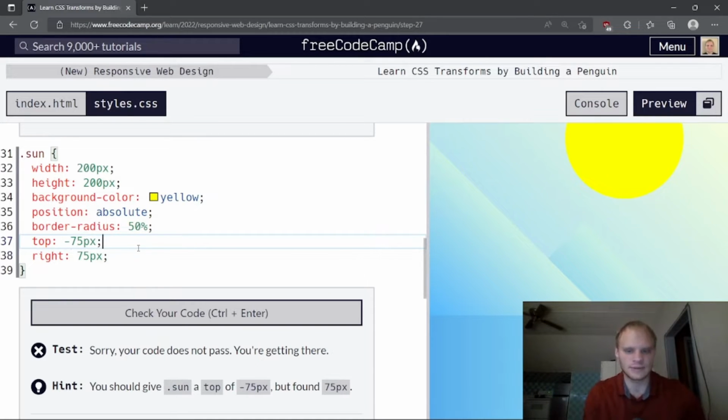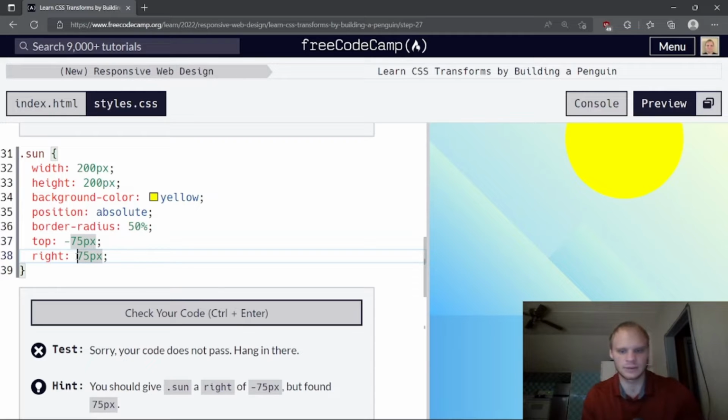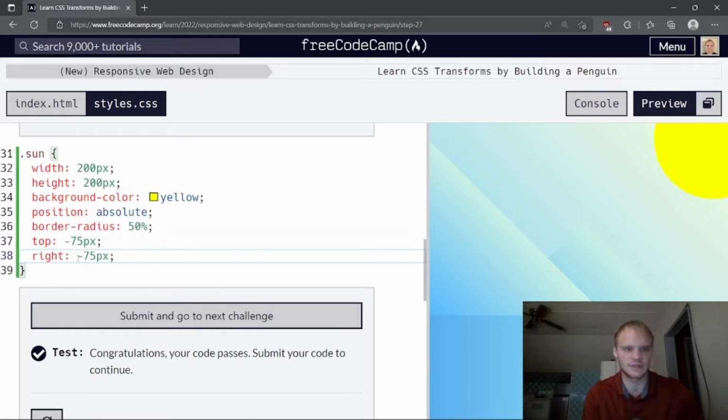All right, like that. That's what they want. And negative 75 for right. Okay, so both of them have to be negative 75.